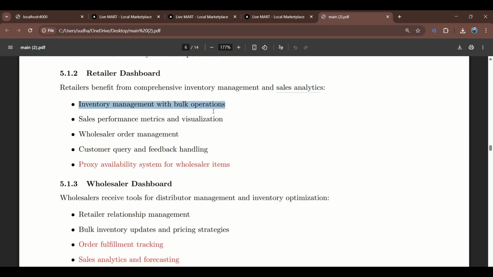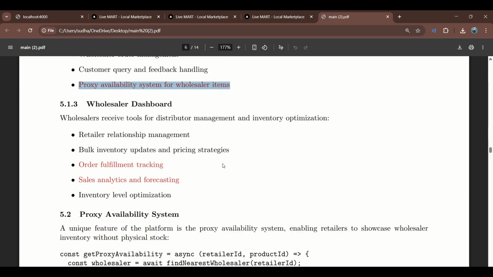So we have inventory management with bulk operations. We have sales performance metrics and visualizations. We have wholesaler order management, customer query and feedback handling, as well as a proxy availability system for wholesaler items, which we will show in the video further.